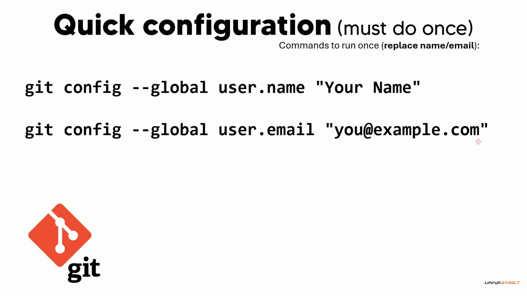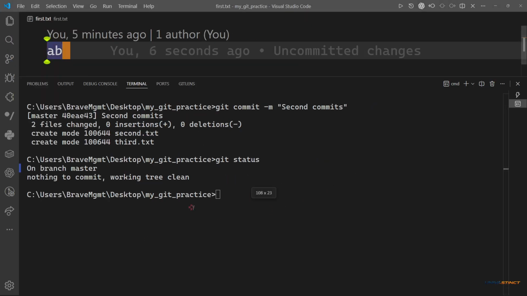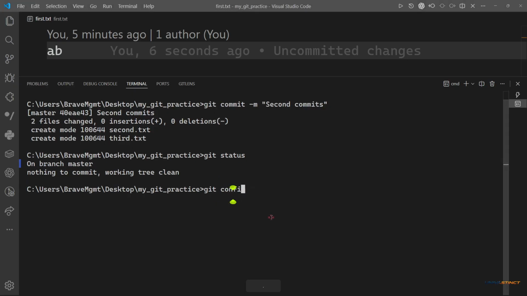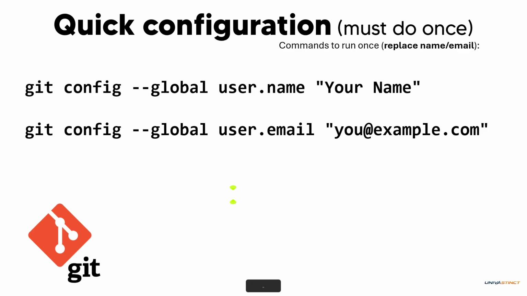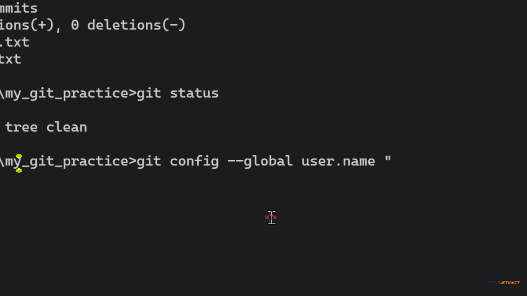So let's make sure we actually do that. I don't know how you may have solved that, but congratulations if you found your way out. So what you want to do now is type git config --global user.name, then in double quotes you put in your own name, whatever your name is, right in this text.